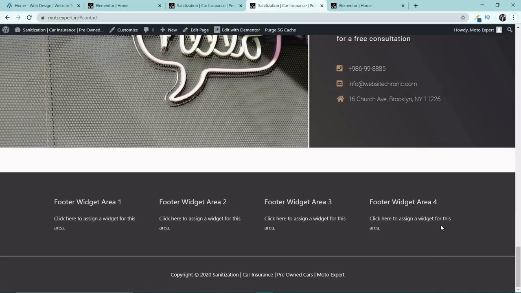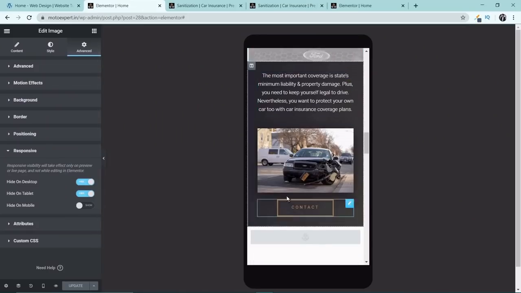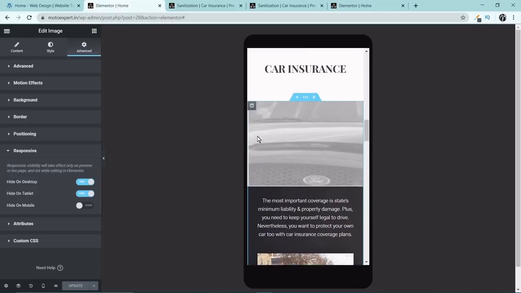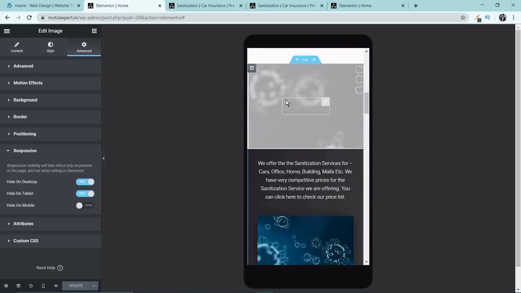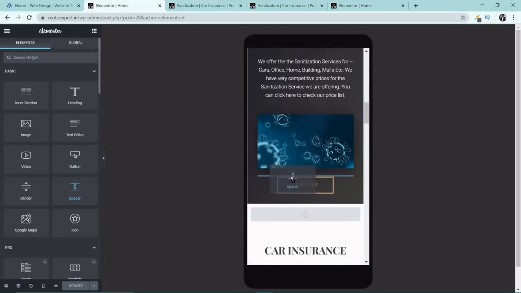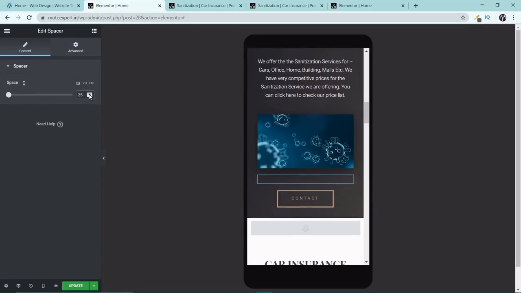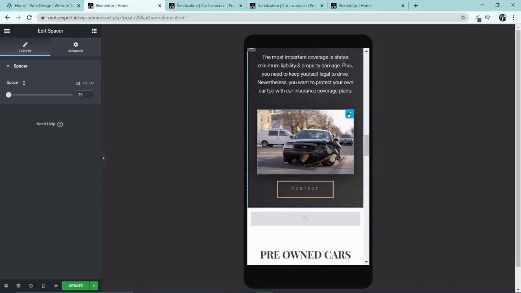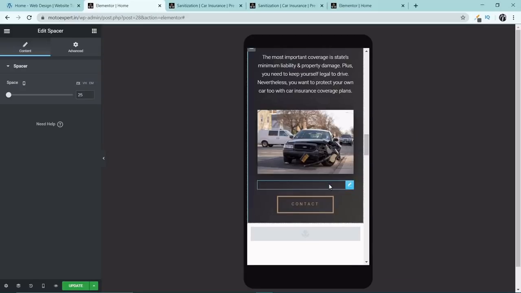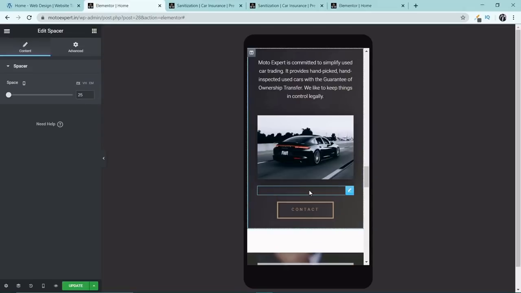Okay, before we move on to the next step, I want to do a couple of things over here. The number one is to create some space over here. So let's go to sanitization services and go to spacer, pick this up and drop it over here, and I can make it, let's say 25. I can copy this and I can paste it over here like that, and similarly I can paste it over here. Now it looks good.